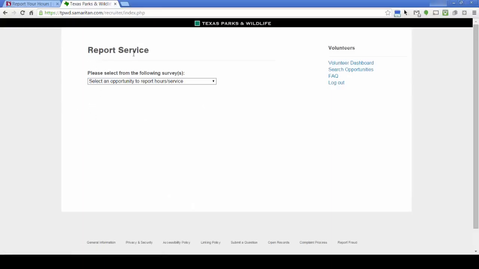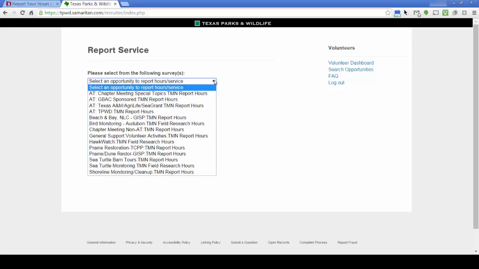It will come up with the report service base page here, and it is waiting for you to select an opportunity. Now remember, the opportunities are approved by the system administrators for you to use. If it begins with an AT colon, that's advanced training. All the other ones are volunteer service. So let's start with an advanced training opportunity that happens quite a bit, and that is attending the chapter meeting.